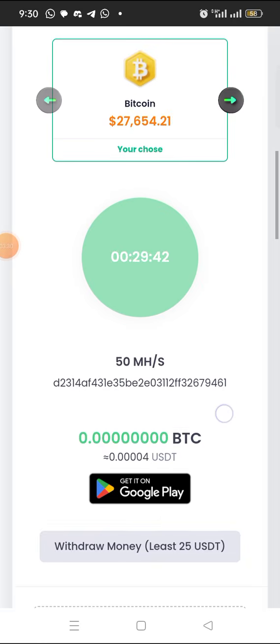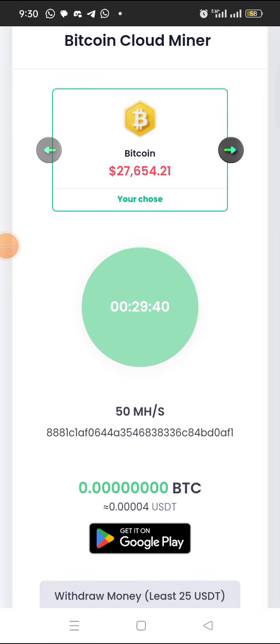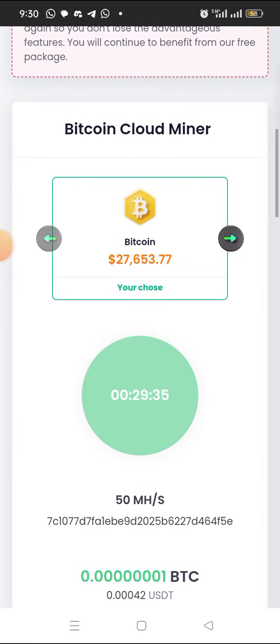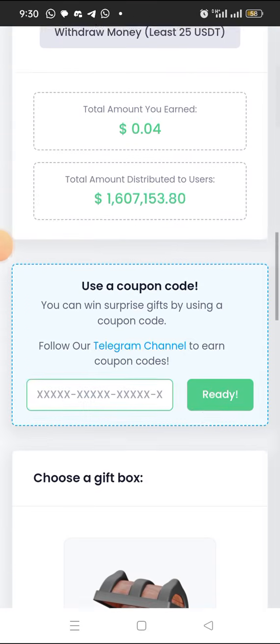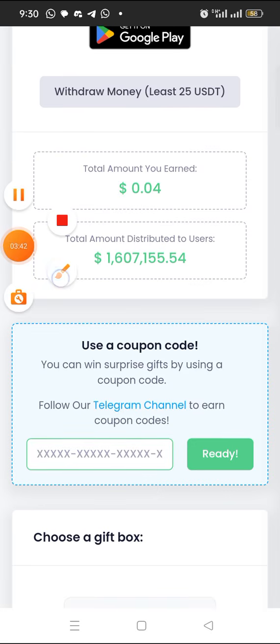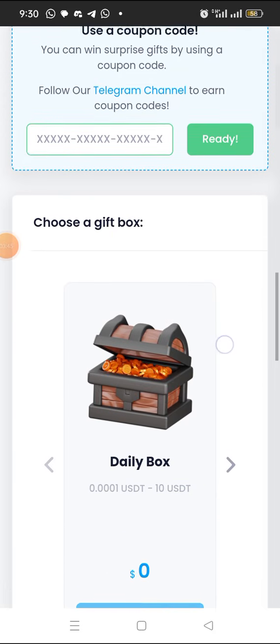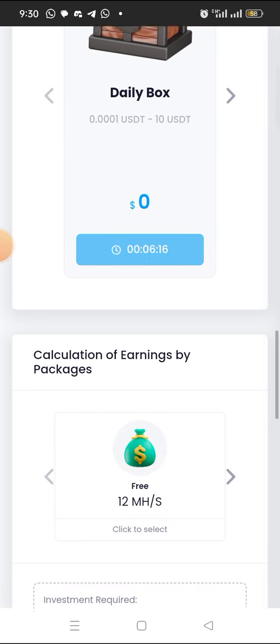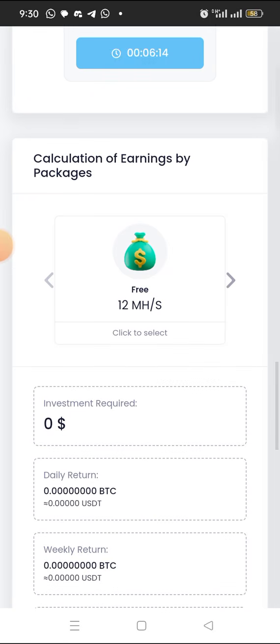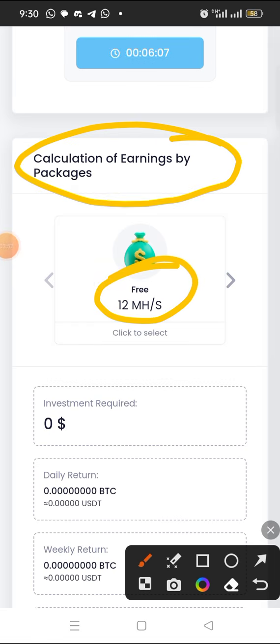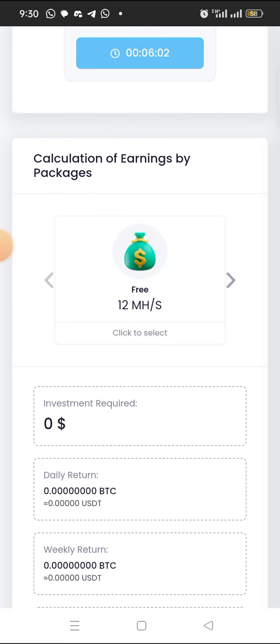Let me see how many minutes. That is 30 minutes. It's going to last for 30 minutes, and it's going to generate me a small amount in dollars. You can see it. This is the amount it gives me right now. There is a free package and there is a paid package. So let me show you their calculation on how much you will be earning on this free package and on their paid package. If you want to check, click on it.